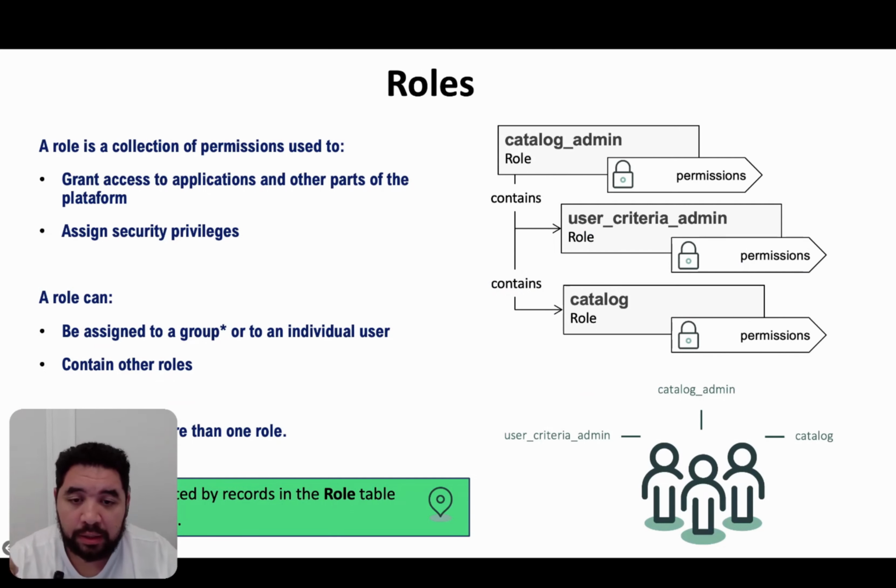Another important concept is roles. In ServiceNow, a role is a set of permissions that controls access to applications and platform features. Roles can be assigned to users and groups, can include other roles, and a single user can have multiple roles. Technically, roles are stored in the sys_user_role table, right?